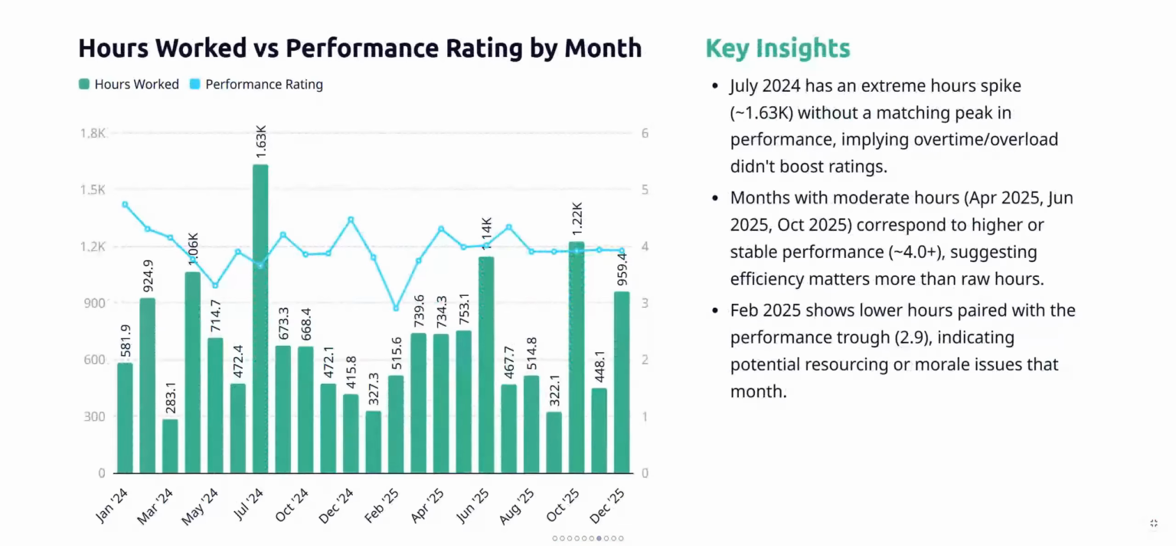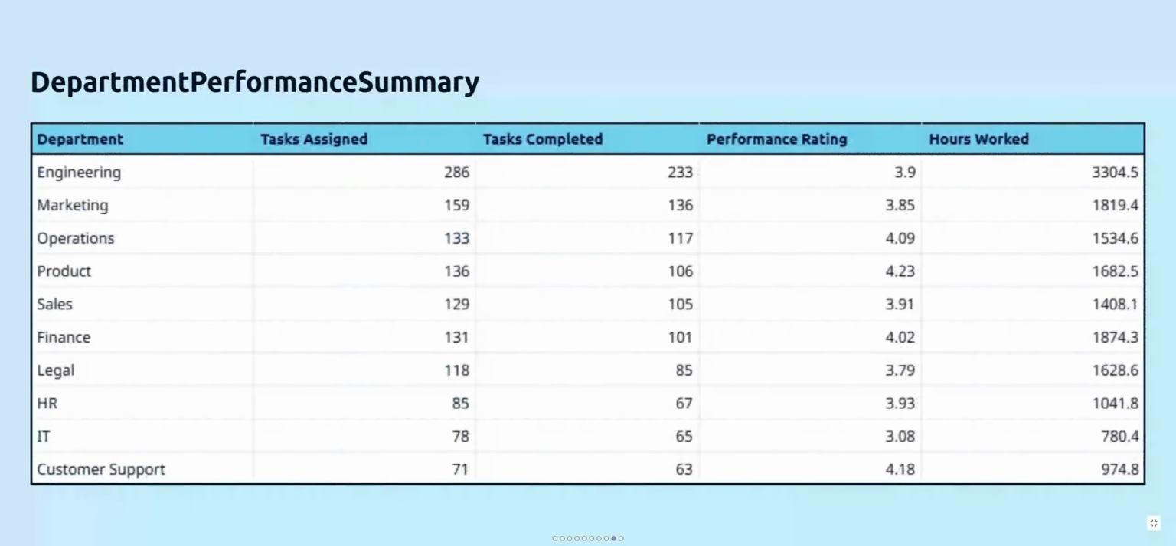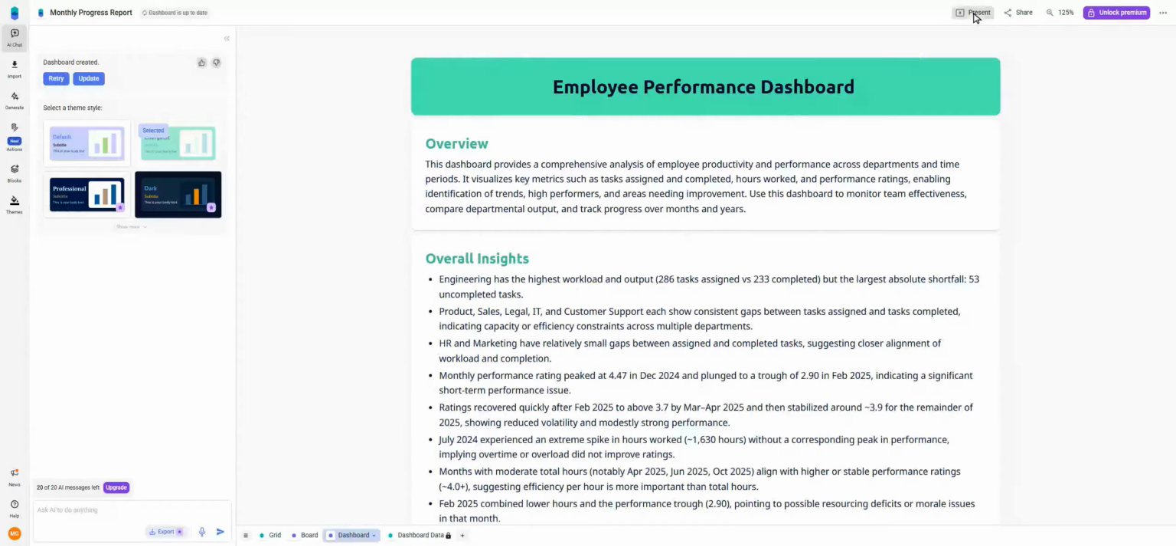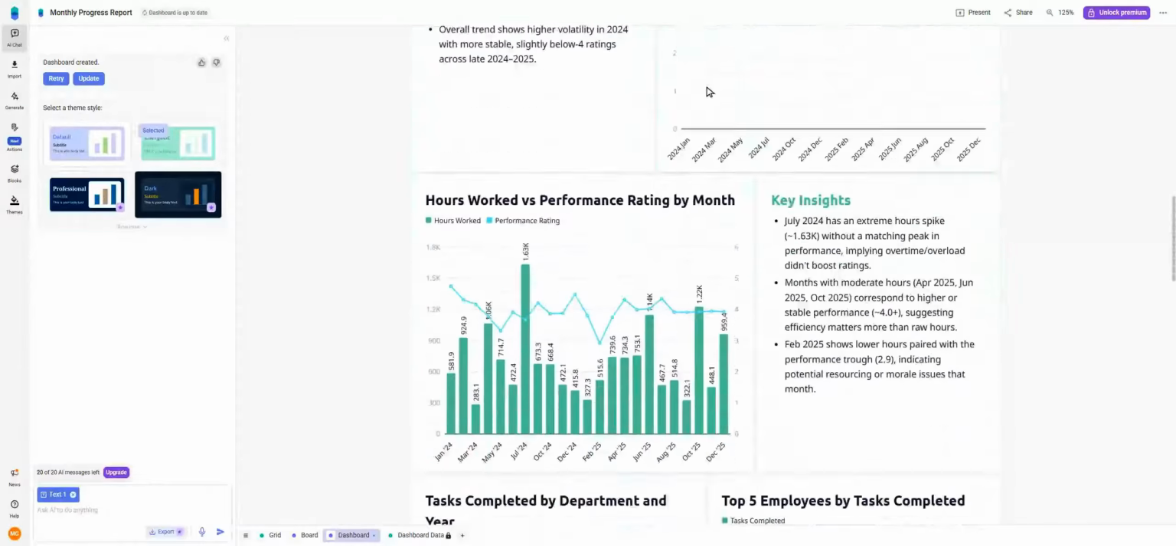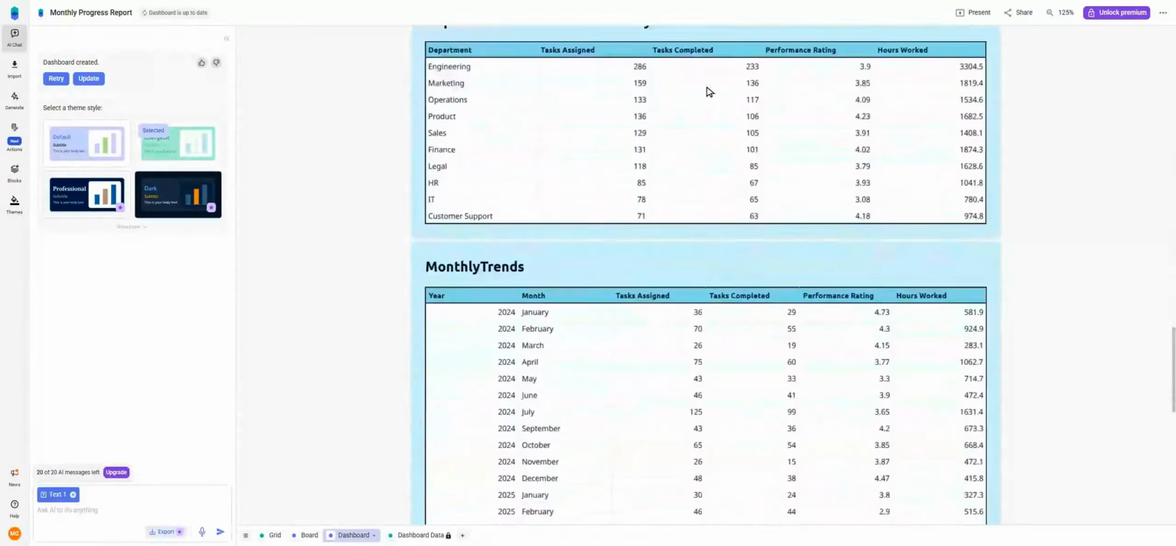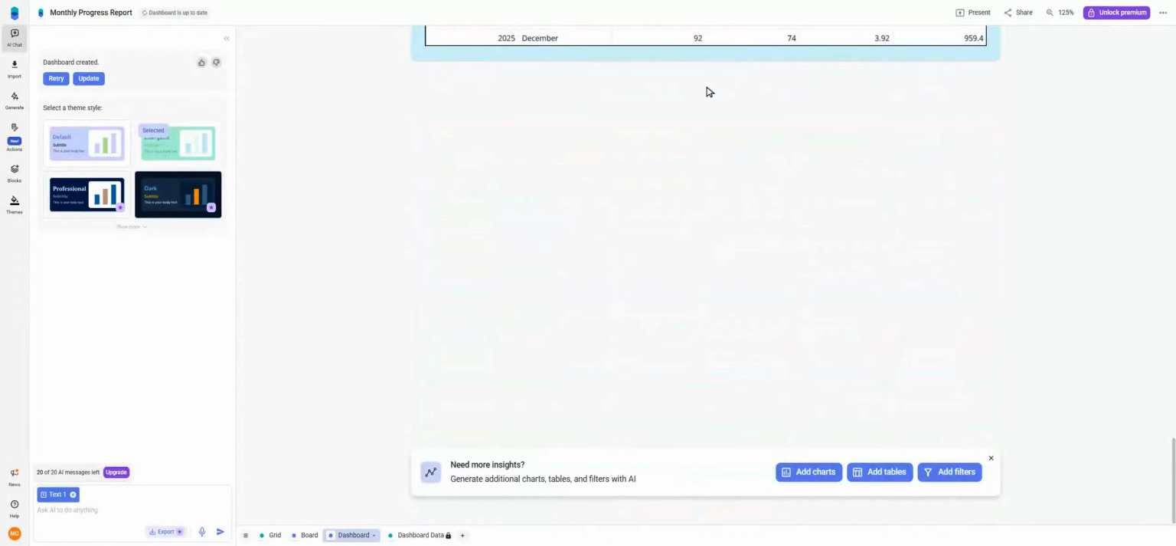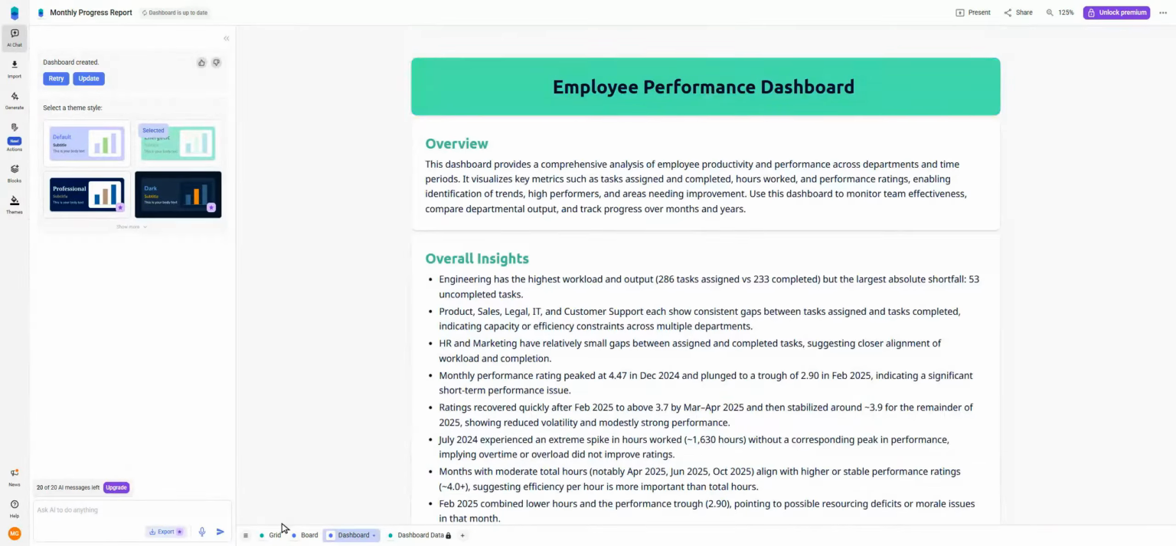Now, let's explore presentation mode, which transforms our dashboard into a full-screen executive briefing. This clean interface removes distractions and highlights key metrics perfectly for team meetings and stakeholder presentations. We can navigate seamlessly between different sections while maintaining that professional presentation look.